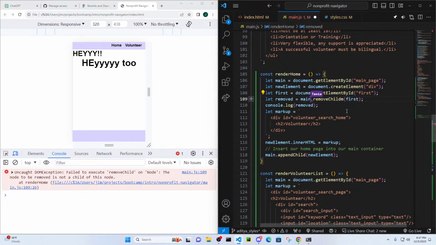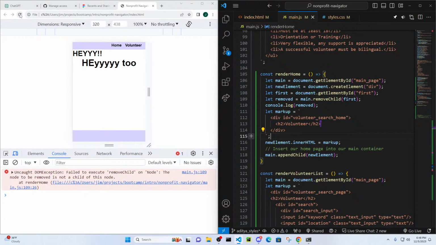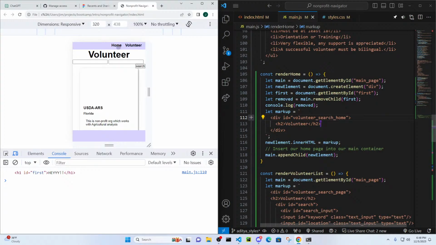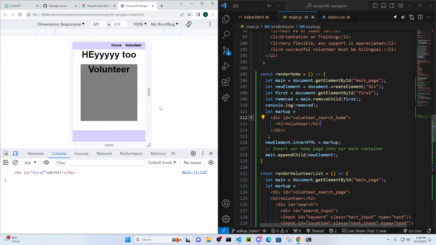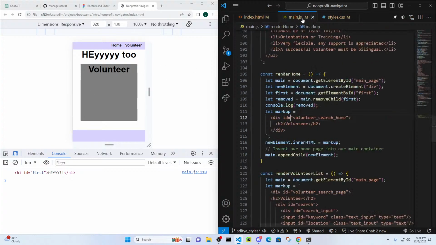From main. Oh, I see. Okay. Yeah, not from the document. We got an M right there. Okay. Is this gonna work, everyone? What do you think, Parker? I'll try and see. Saved. Yes. Boom. So now you can see that our first was removed, our H2 stayed, our card stayed.